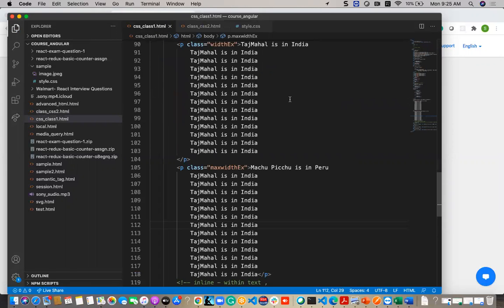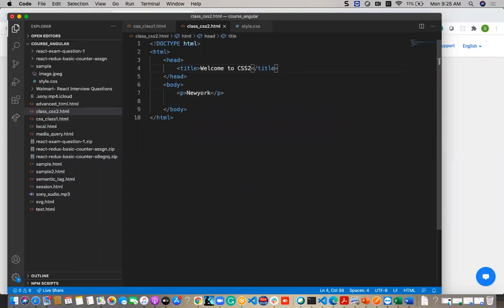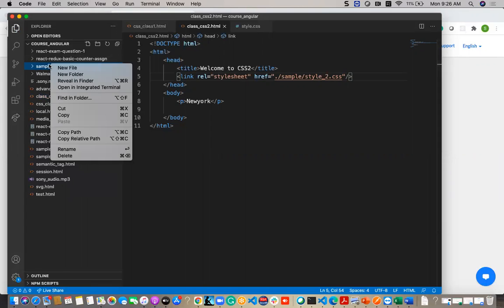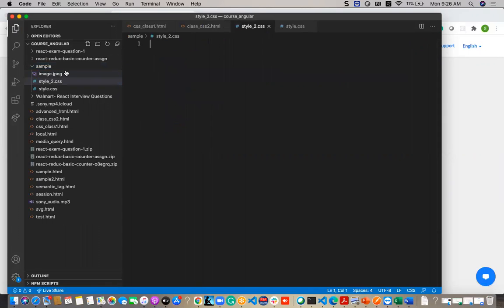So how can I link the CSS with the link parameter? I can link the CSS. So I am going to link the CSS file here. Okay. So here the thing is, I am going to take one more, that is underscore 2. So here what I want to do, I want to take one more file, style underscore 2 dot CSS.